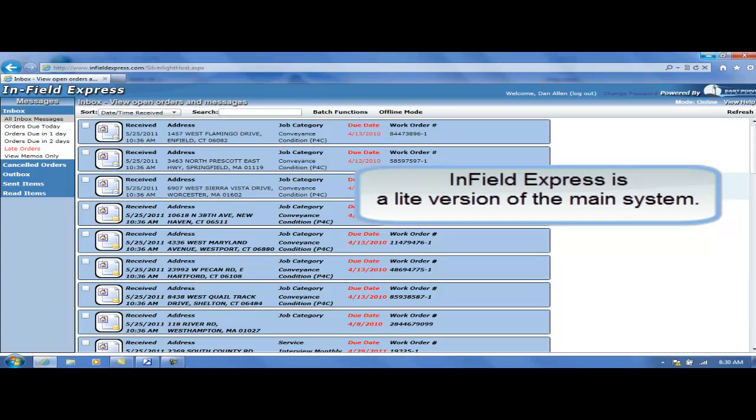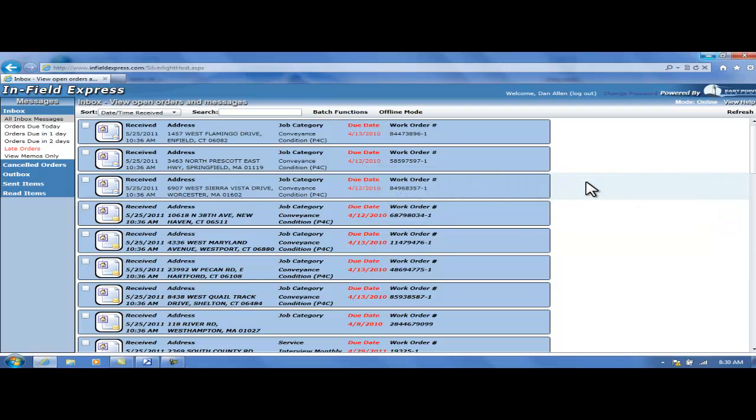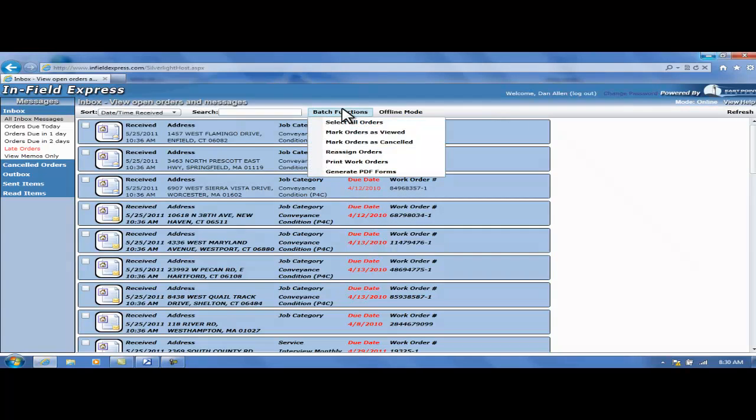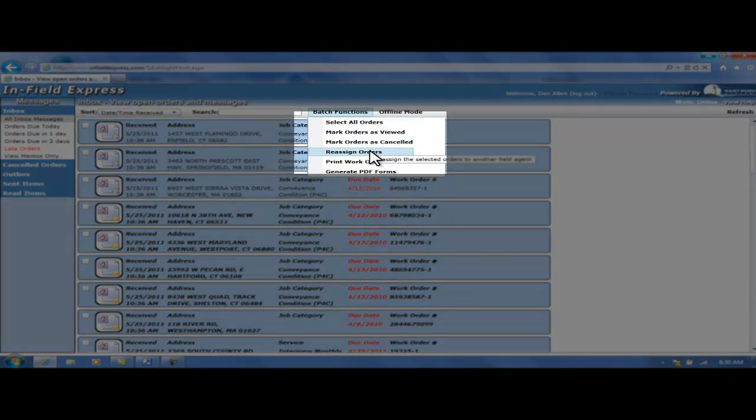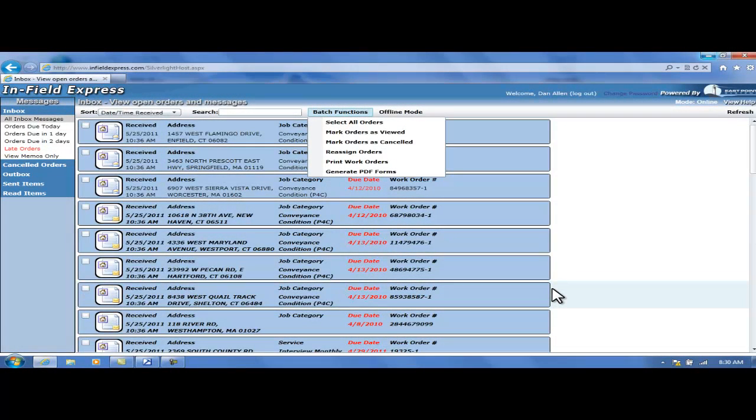Now, another way you can receive Infield Express orders is from somebody else who has Infield Express. As I mentioned earlier, some people have the ability to reassign orders. Let's say the main office assigns 40 orders to you. You do not have enough time to complete all 40 orders. You clear it with the main office and you go ahead and you reassign certain orders to another field agent out in the field.